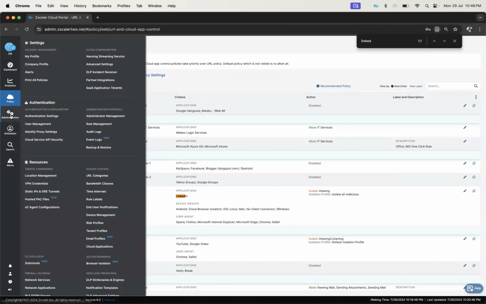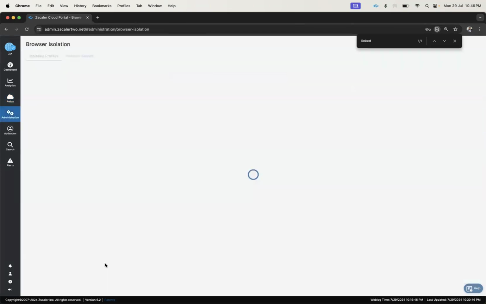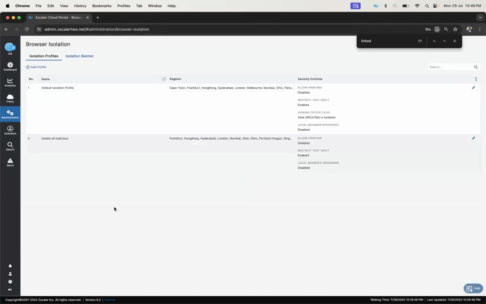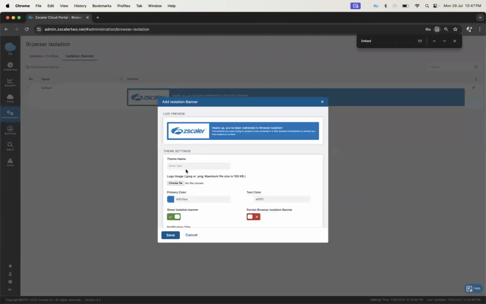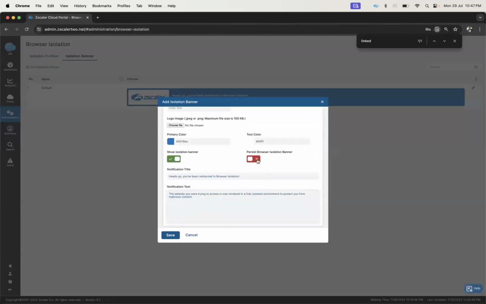Let's jump in quickly and see how we can configure browser isolation in Zscaler Internet Access. When you go to administration and browser isolation, you can see two tabs over the top, isolation profiles and isolation banners. An isolation banner is the message that you see when you access a browser isolated destination. You can create a banner with your company logo or with your customized images and customized wordings based on your corporate names. Those are customizable.